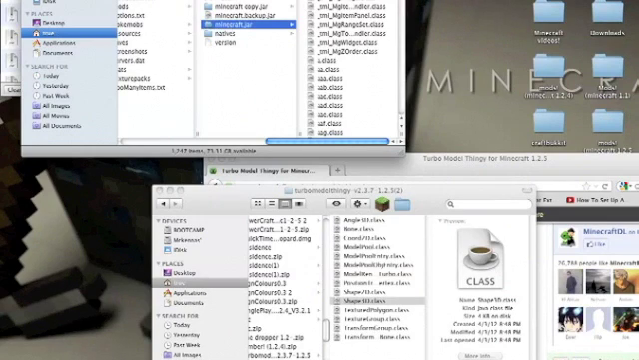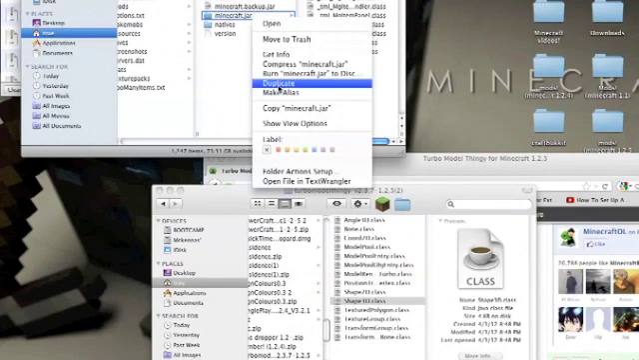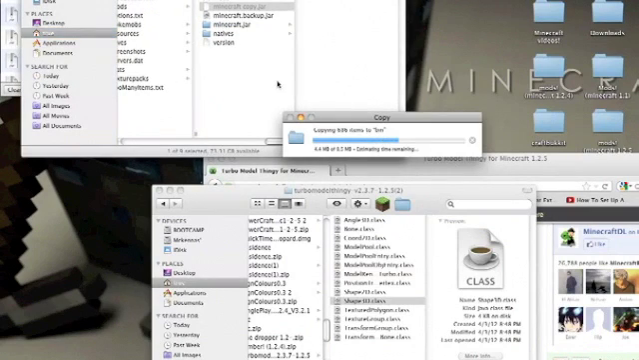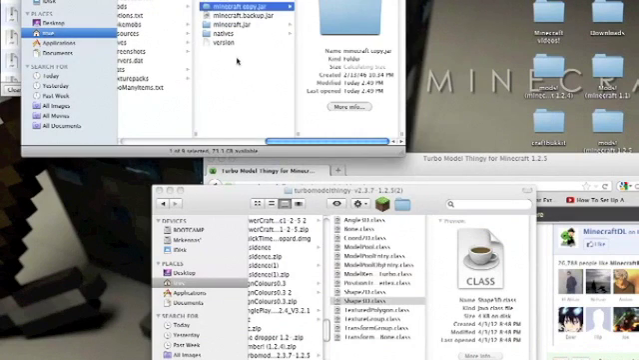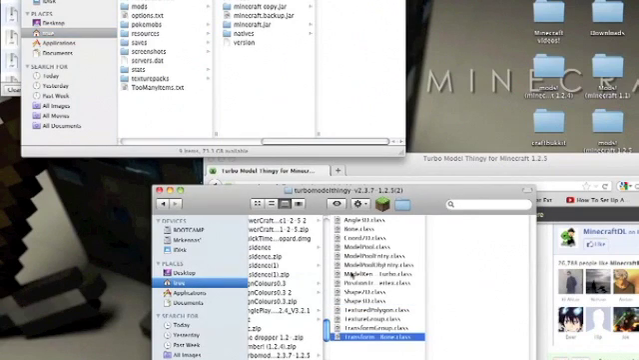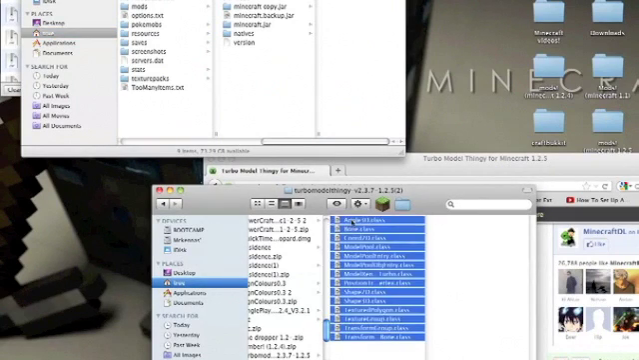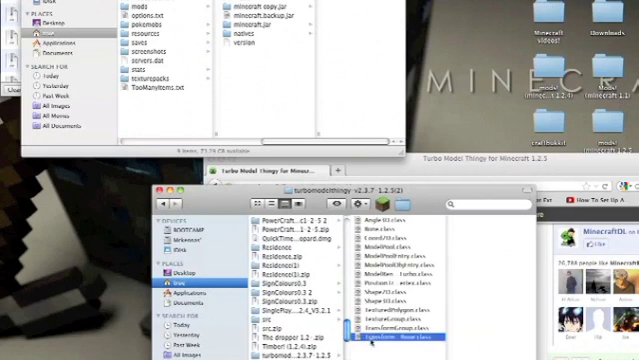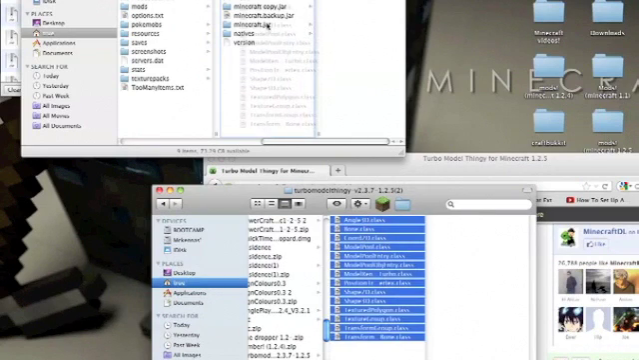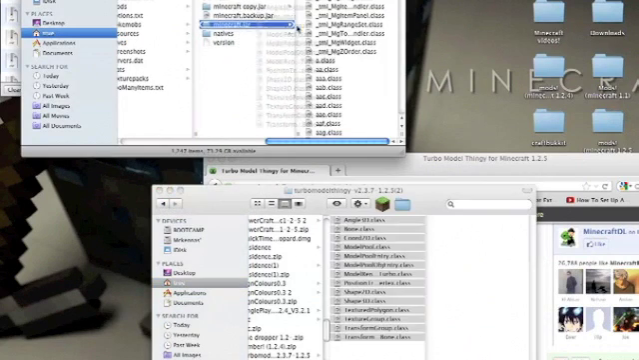Make sure you got a backup though. I'll show you how to do that right now in case you guys don't know. Duplicate, right click on it and duplicate it. And there's your copy. So go ahead and drag and drop all the class files into your jar.